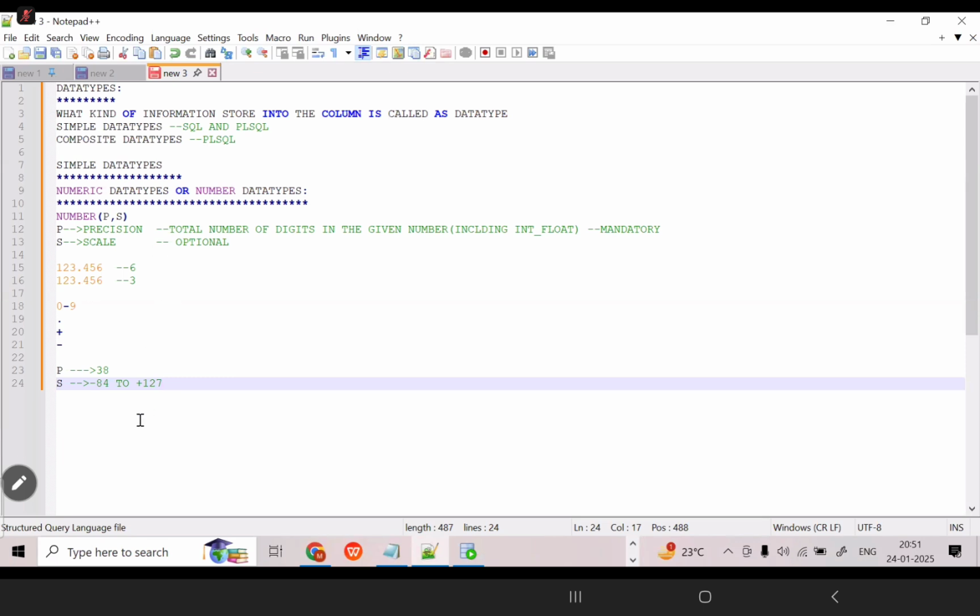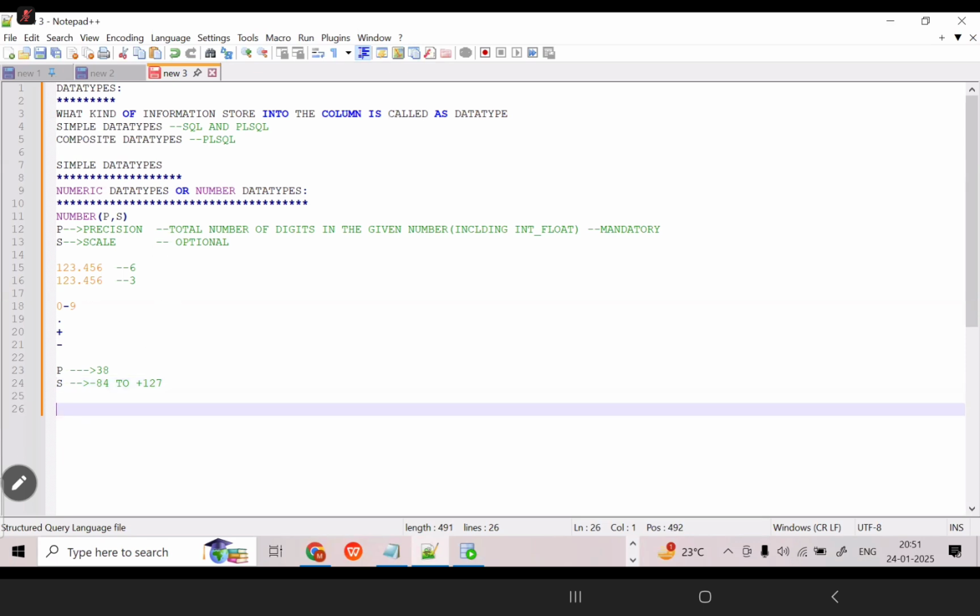Now clear all of you? If you are able to define any column as a number, now you can tell me what type of information you are going to store in this column. For example, if I am going to give you the 6 only, now you can tell me what does it mean for this?